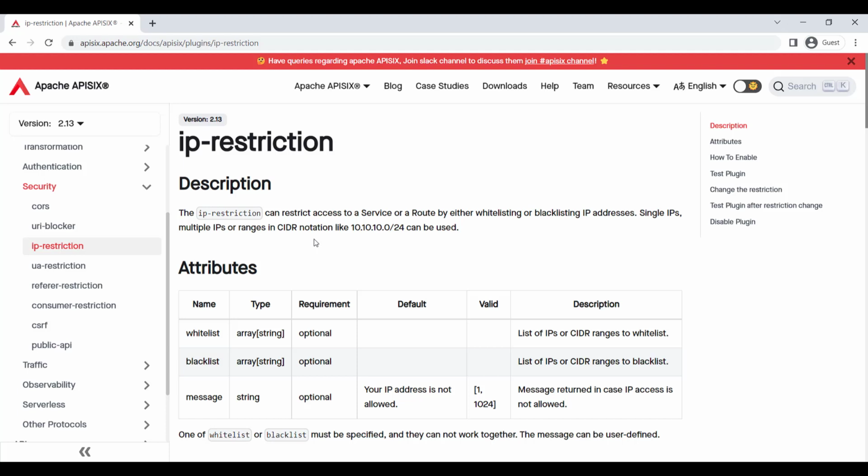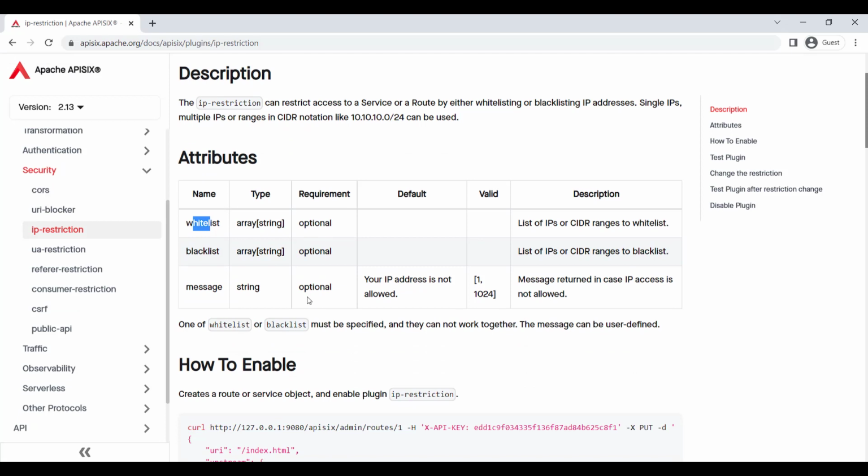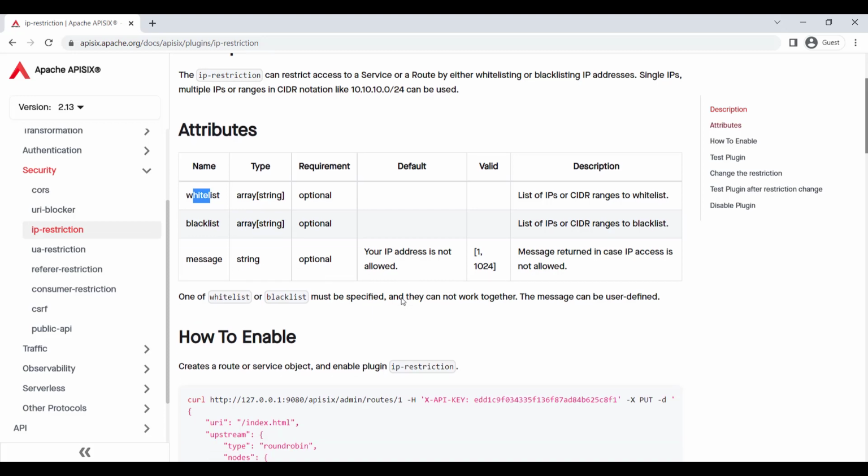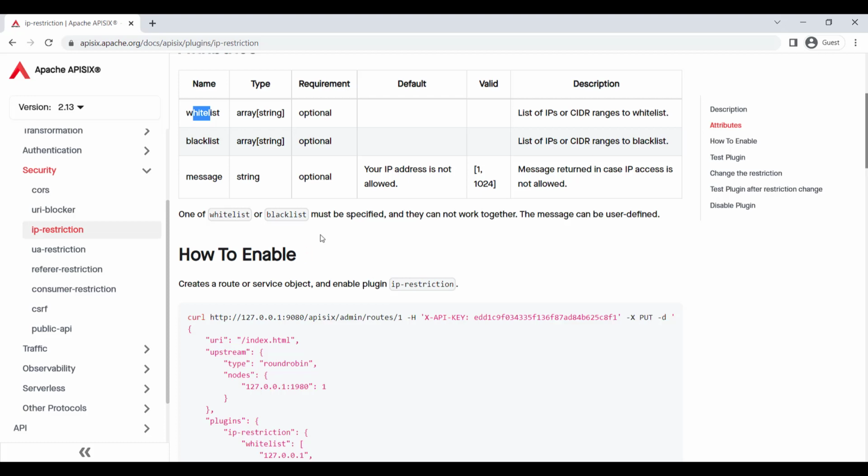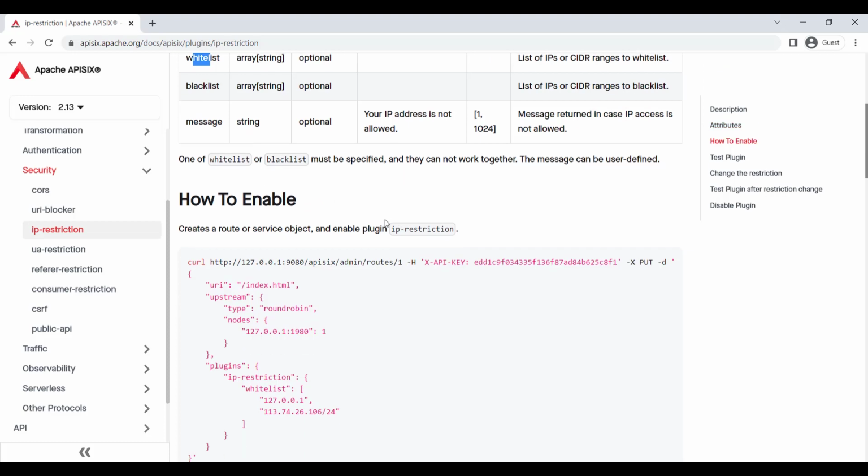As I mentioned earlier, it is able to put the IP addresses of clients accessing APIs into a blacklist or a whitelist. You can also specify what kind of message should be replied to the user or the consumer of your APIs if the IP address is not allowed to reach some kind of resources.